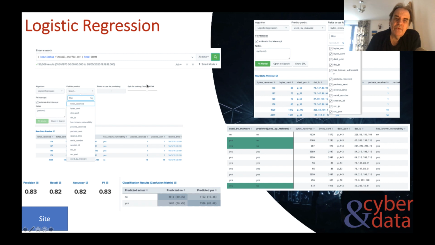So we'll select used by malware to predict, and then we'll use the rest of the data set to predict whether the device has been infected by malware. Of that, we'll use 70% of the data set to train, and we'll keep back 30% and then analyze the success of the model based on that 30%. So it's logistic regression, used by malware to predict, and then we'll take all the other parameters and fit a model, and then hopefully what we'll get is that the data set will define whether we have a true positive or a false positive.